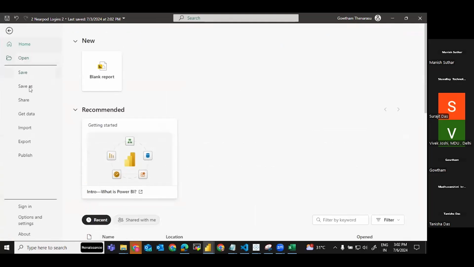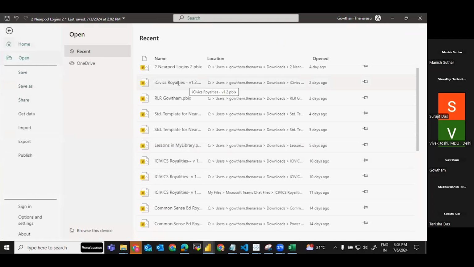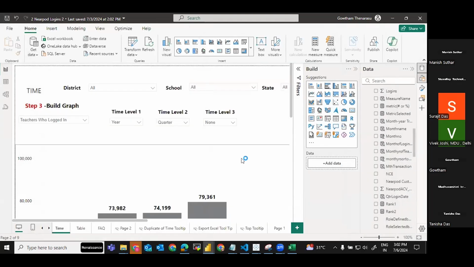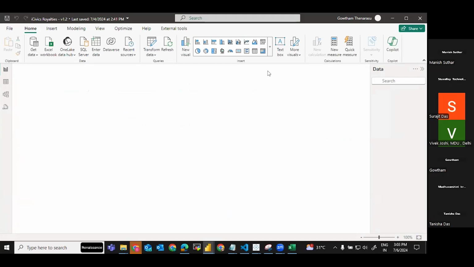Let me open one more file and there I will show you a better way. Actually, this is directly connected with the database. That is the reason it contains around 1 million and 2 million rows of data.